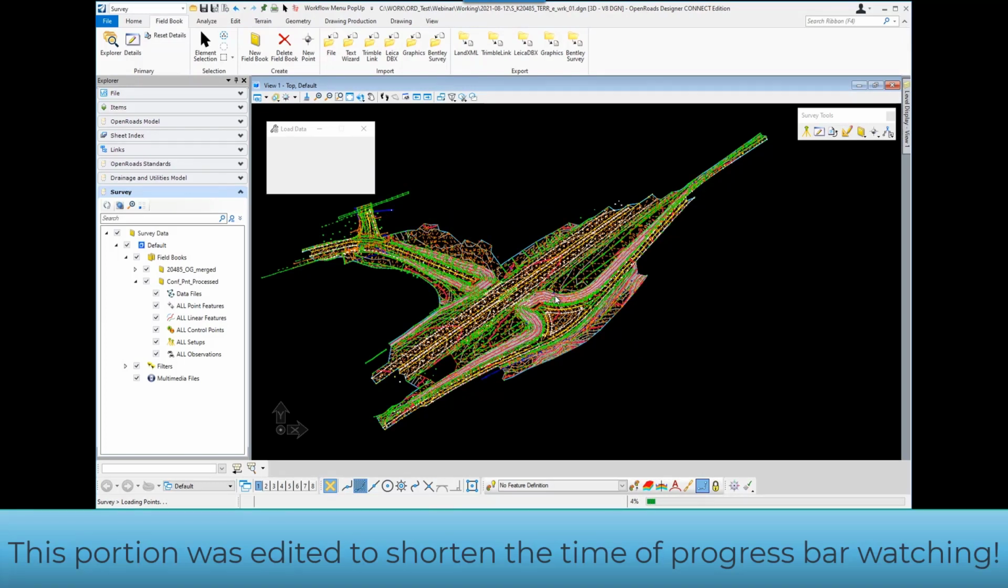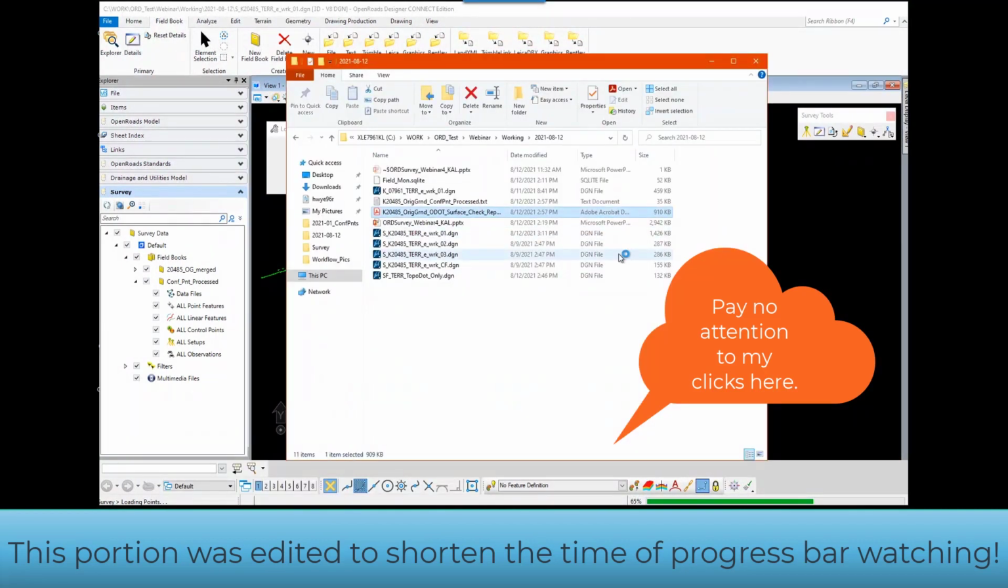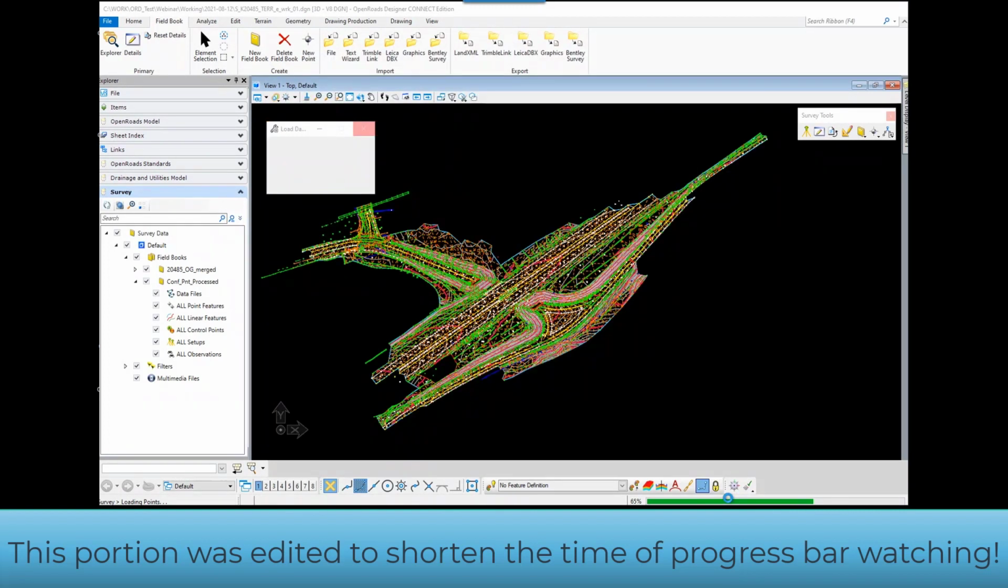So this is a good reminder. The first time you bring any sort of new data file into a DGN, it always seems to take a little longer. And that's because it's loading the right feature definitions, it's loading the right cells. Even though this should be pretty simple data, it's obviously chugging through it. So what we'll find is the next time we do it, it should go a lot faster.